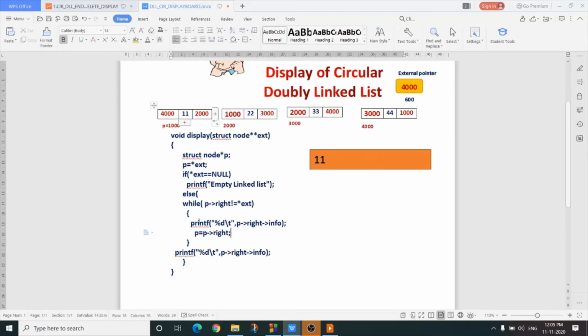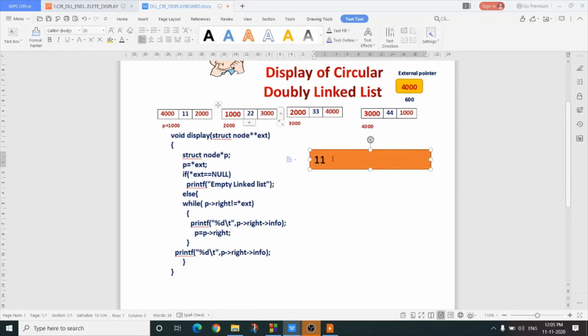No. Then printf P arrow right arrow info. P arrow right means 2000. Arrow info means 22. So then print 22. Then P equals to P arrow right. So P arrow right means our new P is 2000.